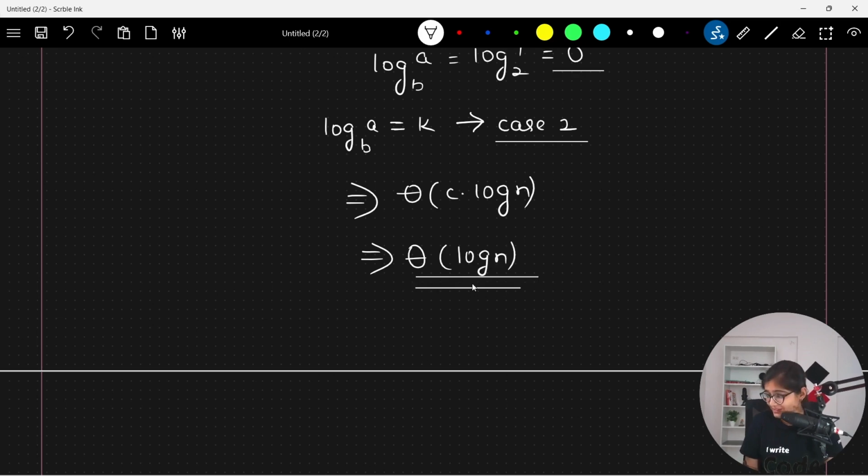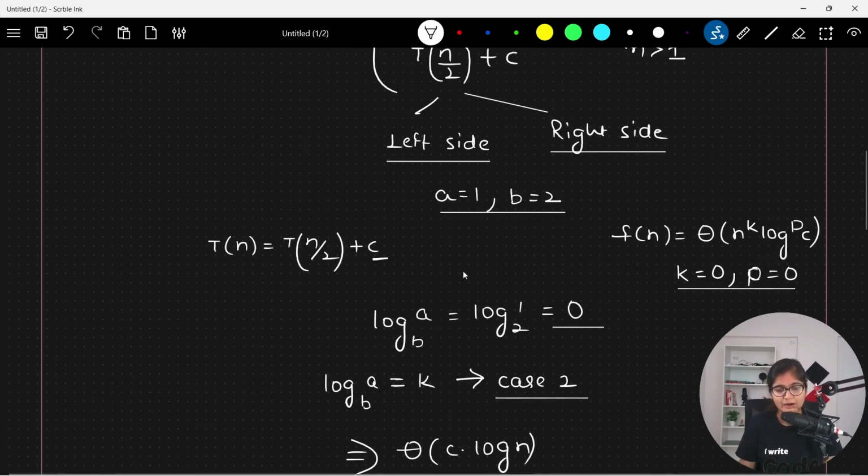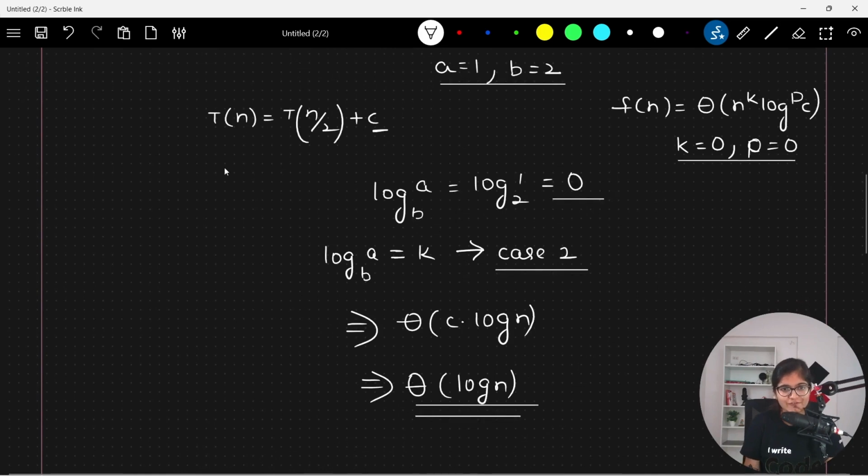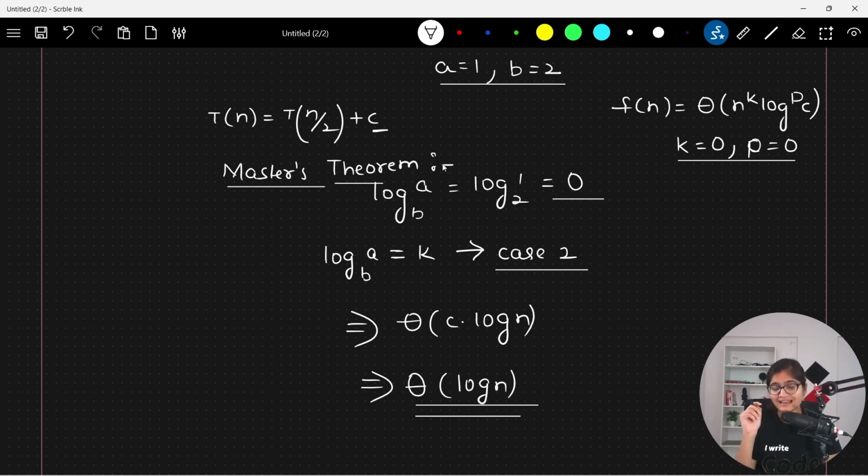And yes, this is the time complexity that we have in the binary search algorithm. I have solved this using the Master's theorem that we have already discussed in our last classes. I hope you all remember. If you are not able to understand this part, it means you haven't watched the previous videos on the Master's theorem. So I would highly recommend going back and seeing those rules that we discussed in the Master's theorem.